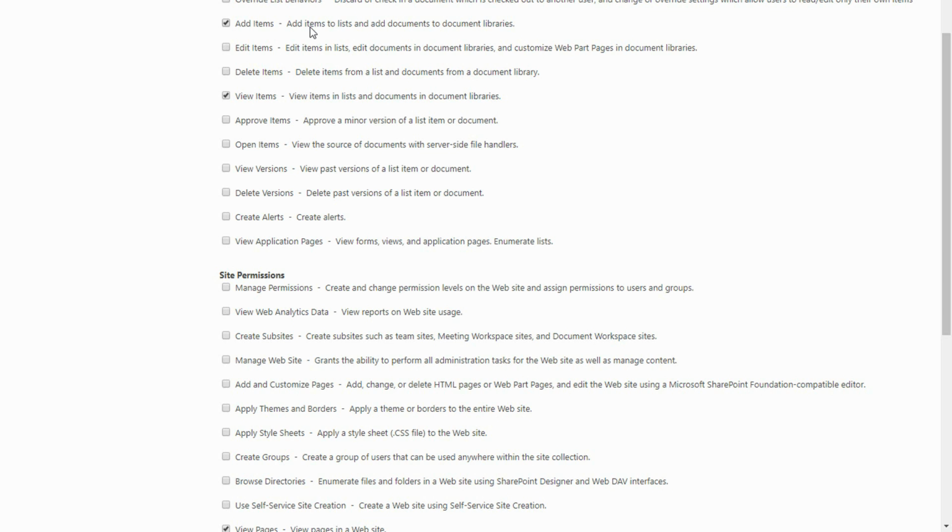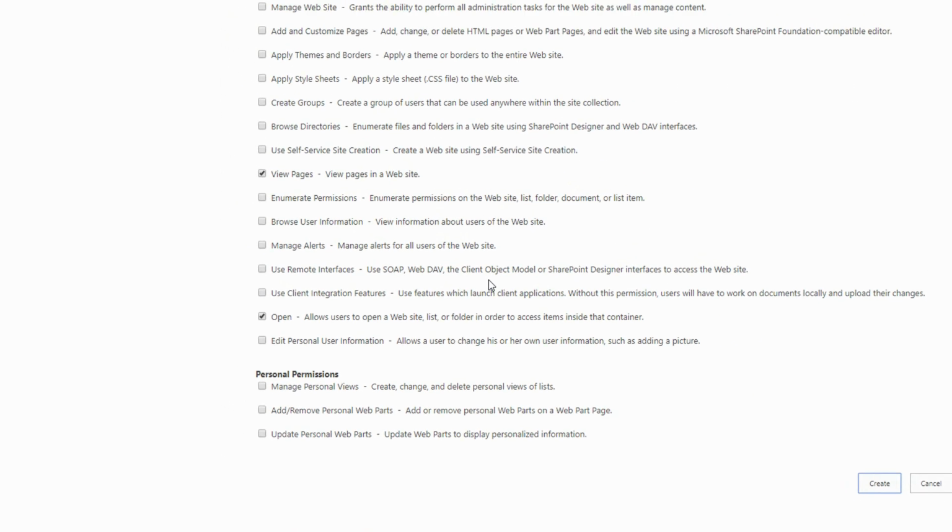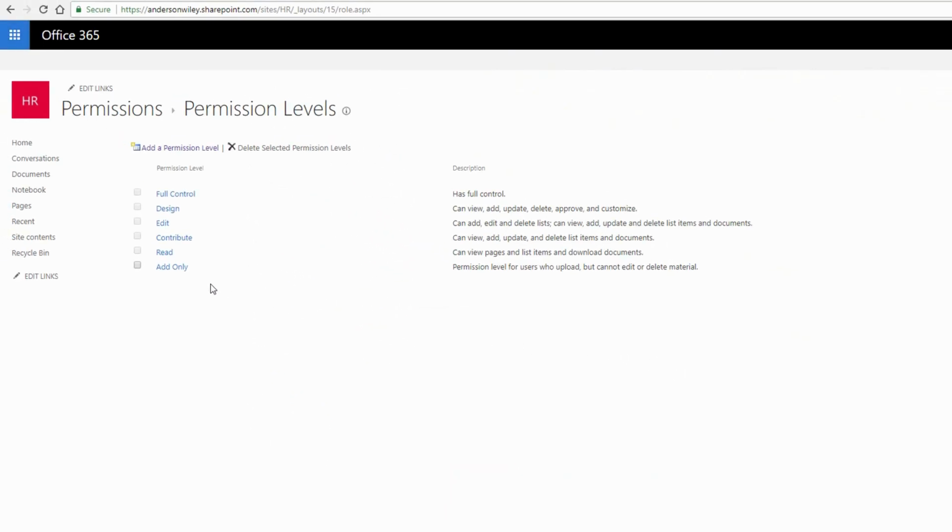And you probably don't want to add any more checkboxes at this point. Okay, so we come down here to the bottom and click Create. And at that point, we have invented a new permission level called Add Only. You can see it right there. And you can see that it is a permission level for users who upload but cannot edit or delete materials.